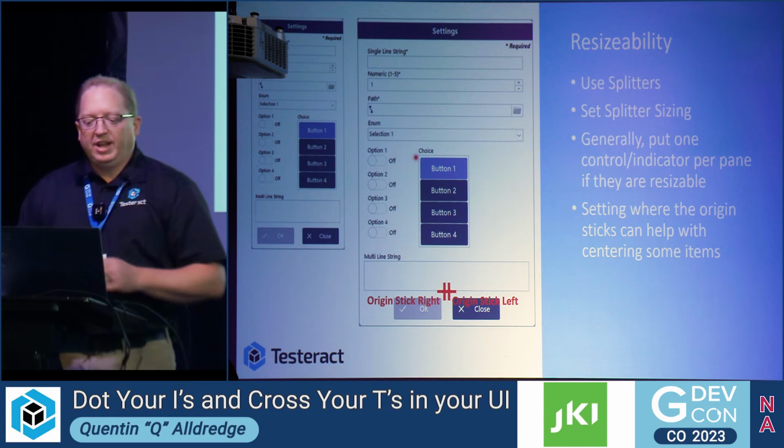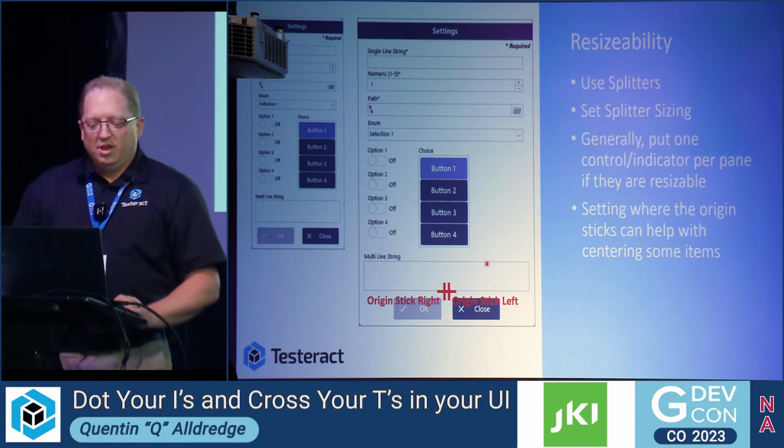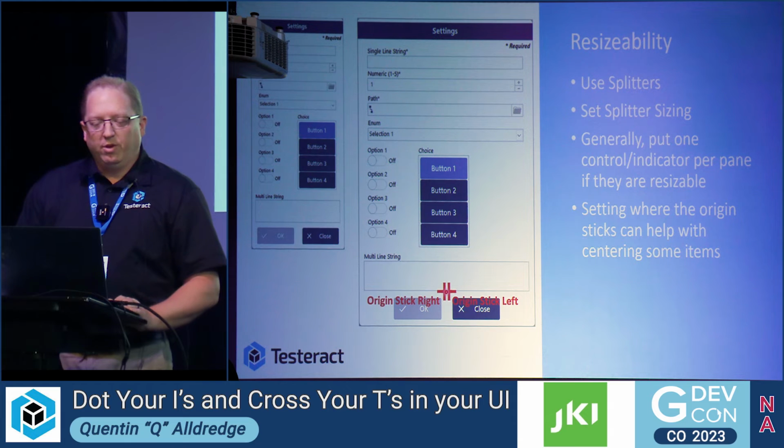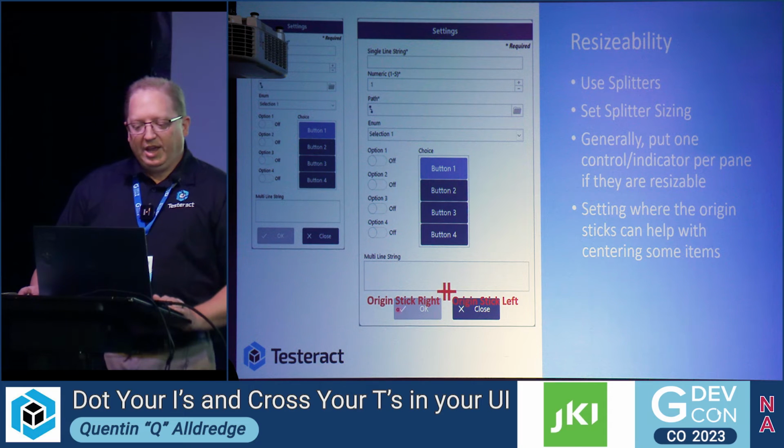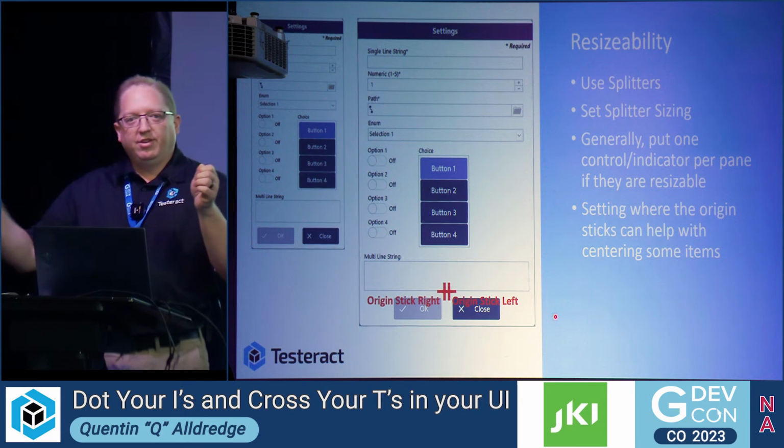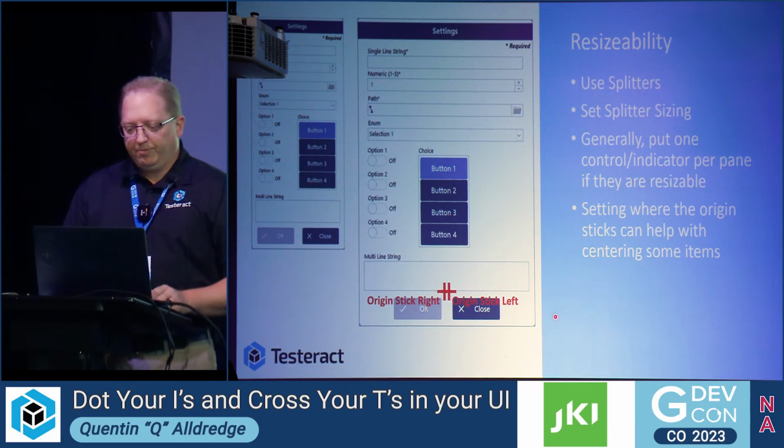Some other tricks are setting where the origin sticks. Normally I keep all of my origins in the top left of every pane, but in this one, I've changed the origin to stick to the right, and then I actually have my button to the left of the origin. What that does is you can see that with that splitter being between those two buttons, and setting that splitter to be proportionally resizable, it actually made it stay centered. Those two buttons stayed centered.